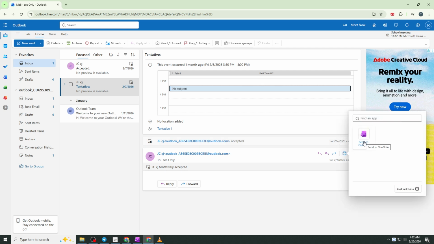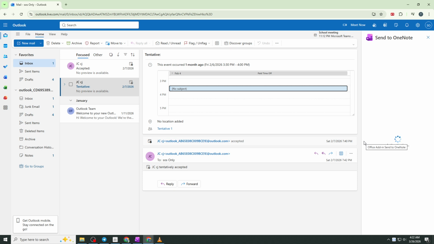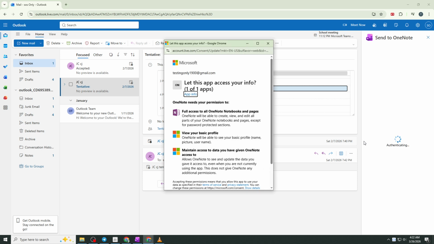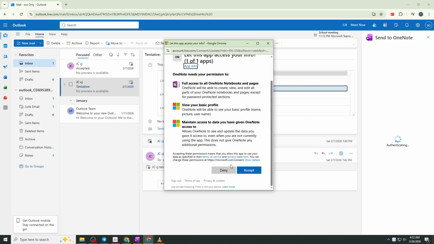You may be prompted to choose the destination notebook and section where the email will be stored, so pick a location that makes sense for your organizational system. Once you've selected the notebook and section, click OK or Send.